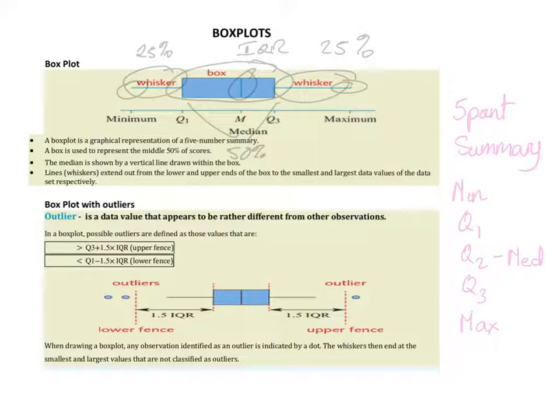Let's just talk about outliers on our box plot. Now, we don't always have outliers, but what actually is an outlier? You can see the definition there. It's a data value that appears to be rather different from other observations. Well, what does that mean? If I was going to describe it, it's something that doesn't fit into the main group of data.